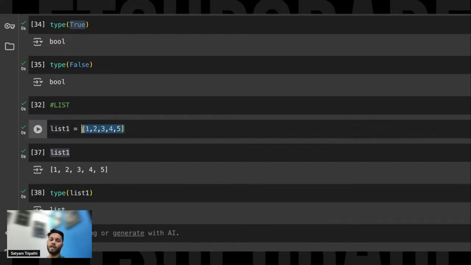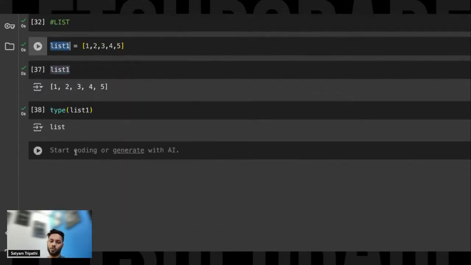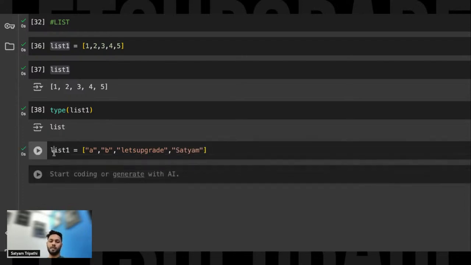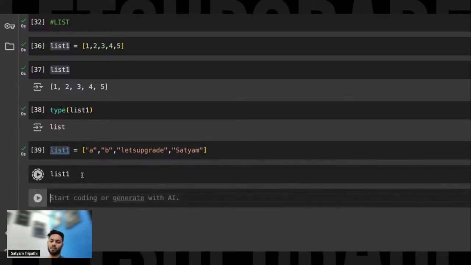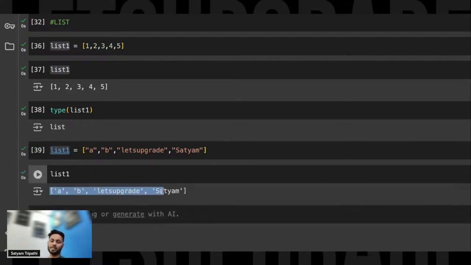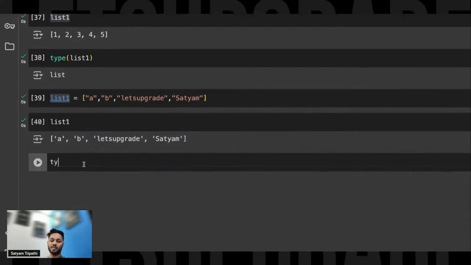Right now we have stored integer values in it, but if you want, you can even store string values also. Let us see how. Let us say A, B, let's upgrade, and my name, and I simply run it. And whenever I click this variable, it gives me all of these values, that is A, B, Let's Upgrade, and Satya. All right. Now if I check the type of it, it is also a list.